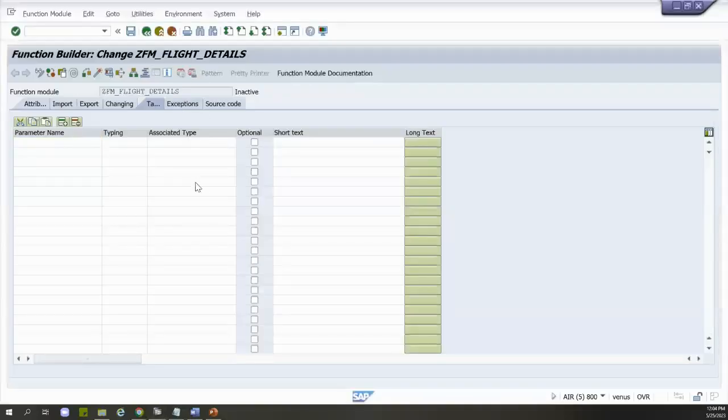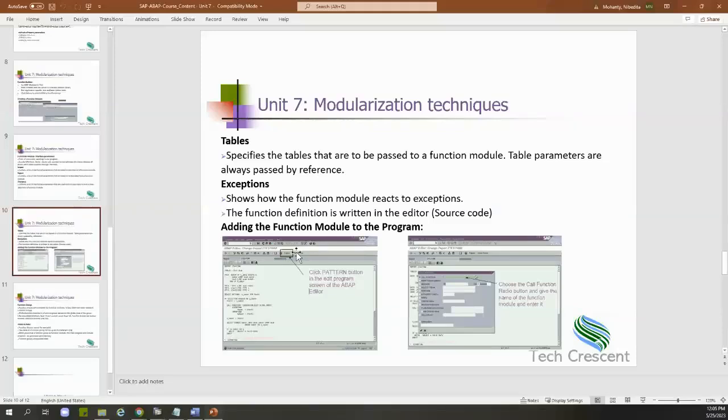Okay. And exceptions, what are the exceptions? When you want to create some exceptions in your function module, say for example this value is not there, then you raise an exception. So in that case you will use the exception, how the function module reacts to the exception.